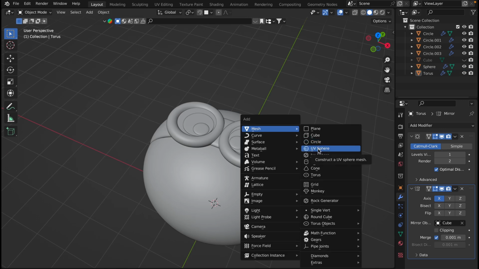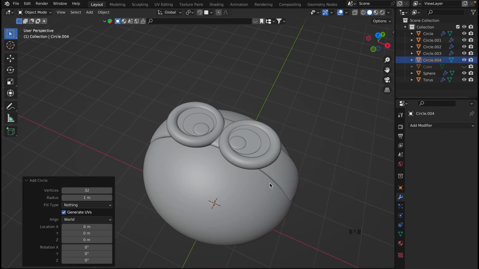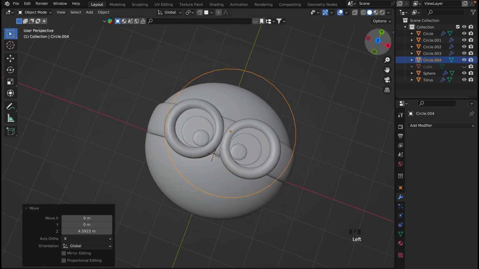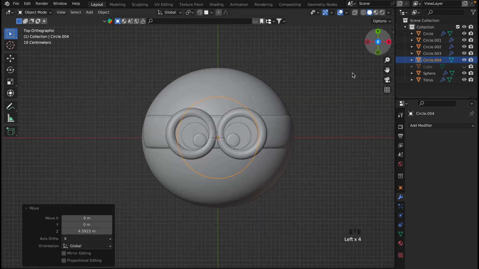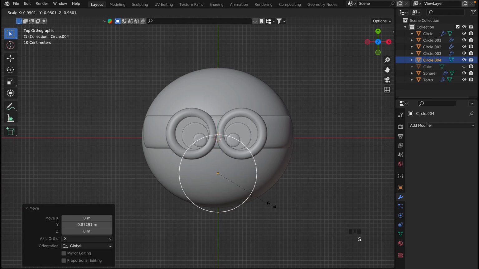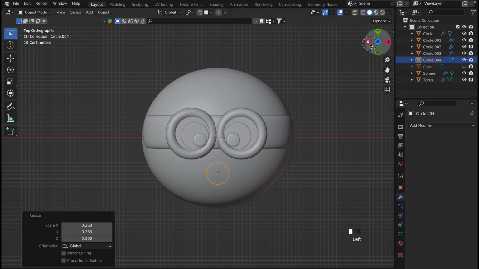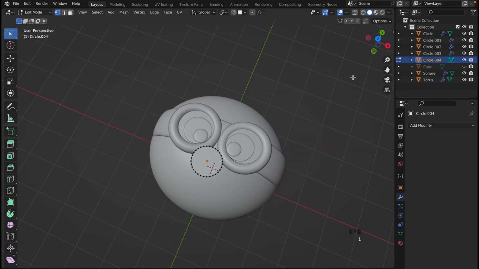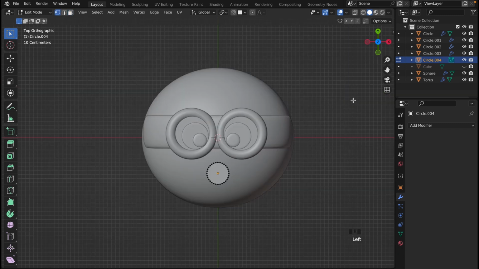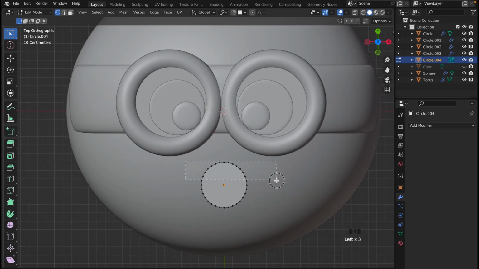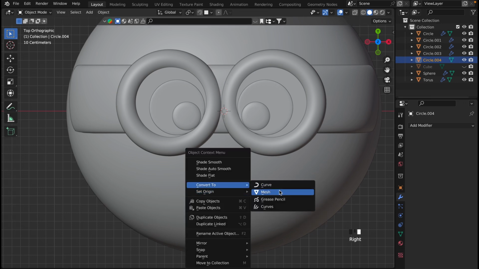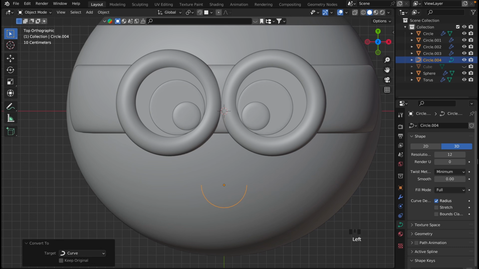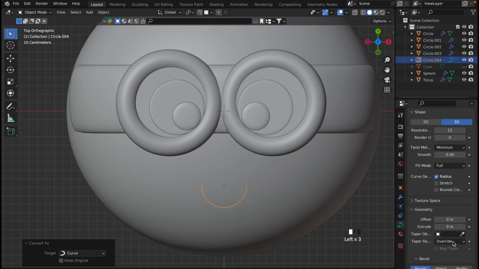Shift A and add a circle. This will be the mouth. Edit mode, F to create face. Delete the extra vertices. Convert to curve. Go to curve properties, geometry, and increase depth.